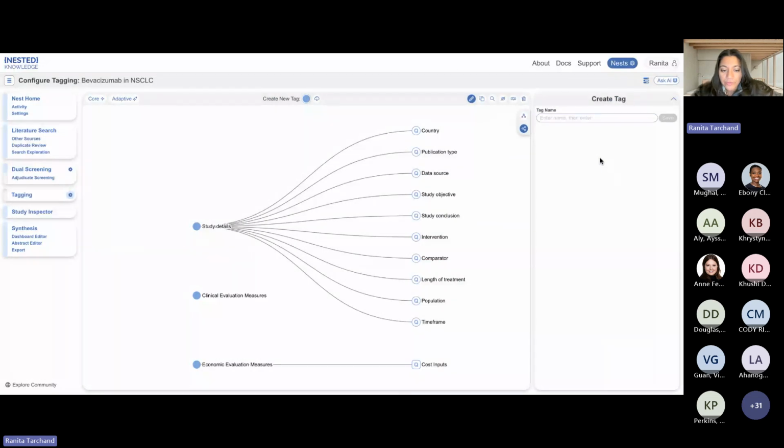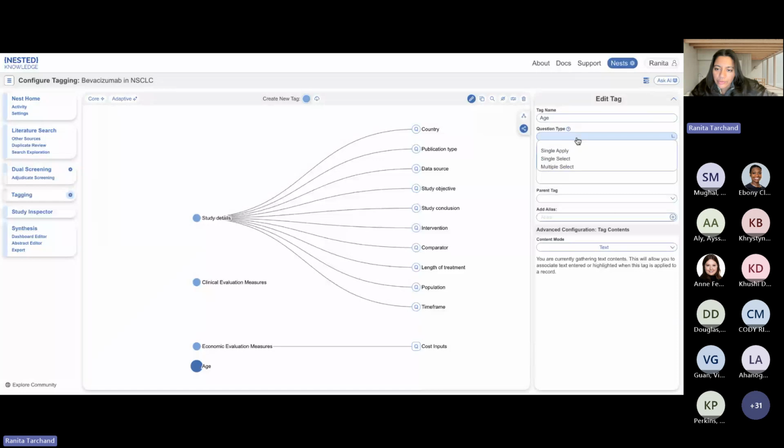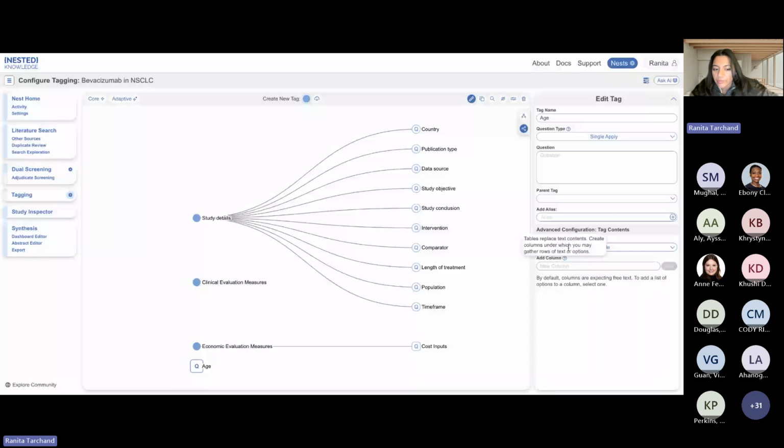To start out, I'm going to do a baseline characteristic just like we saw in the first table, and I'm going to keep it really simple. I'm just going to configure it to be age. Same thing, we hit save, and I'm going to change the question type to still be a single apply. We still just want to fill in the blanks and collect a sentence or a number for us. I'm going to go to the content mode and change it to table. And the first column, I'm going to name arm.